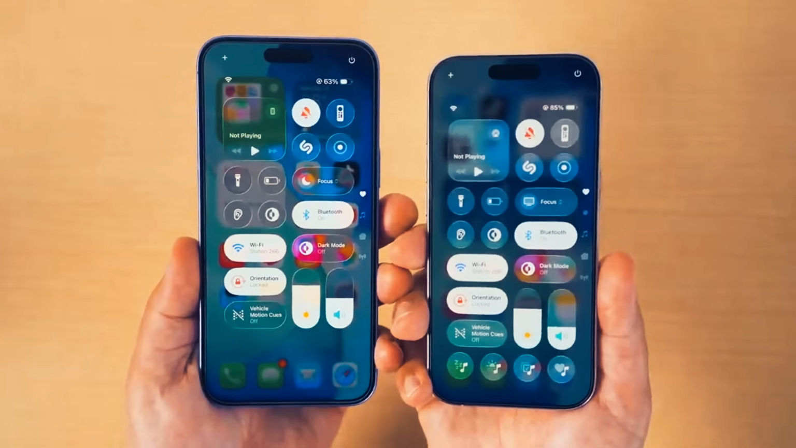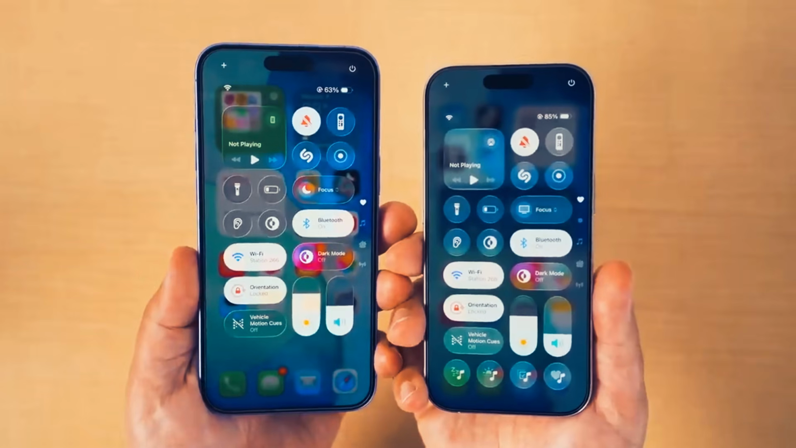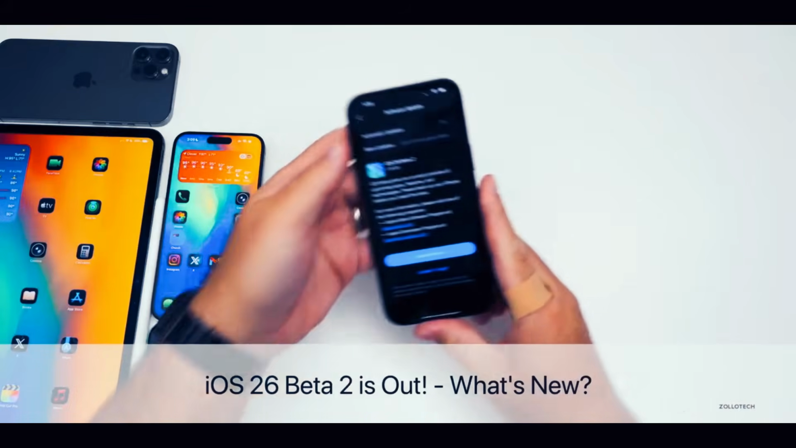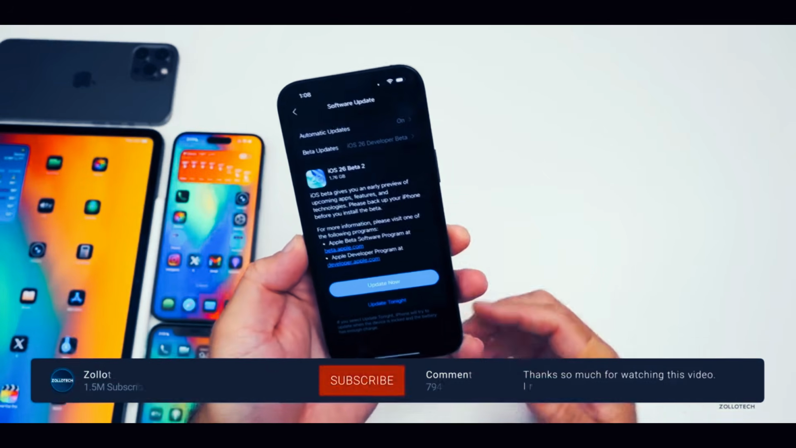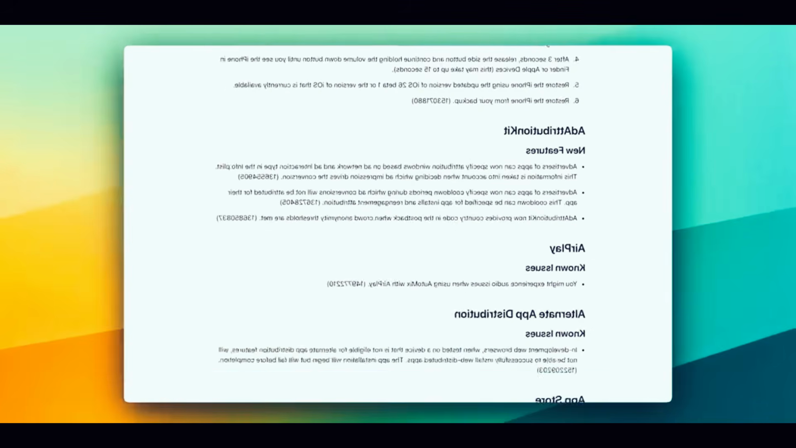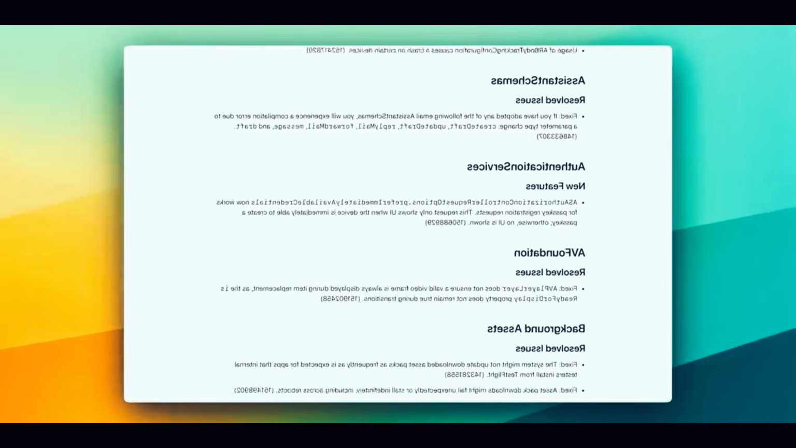Another big fix: animated wallpapers used to lag heavily when used in the background of messages, especially when typing or opening threads. In Beta 2, that lag is almost completely gone. Scrolling feels smoother, and you're less likely to see dropped frames or stutter.